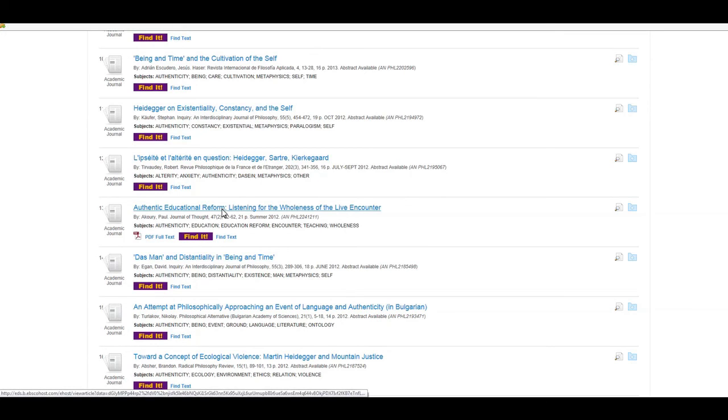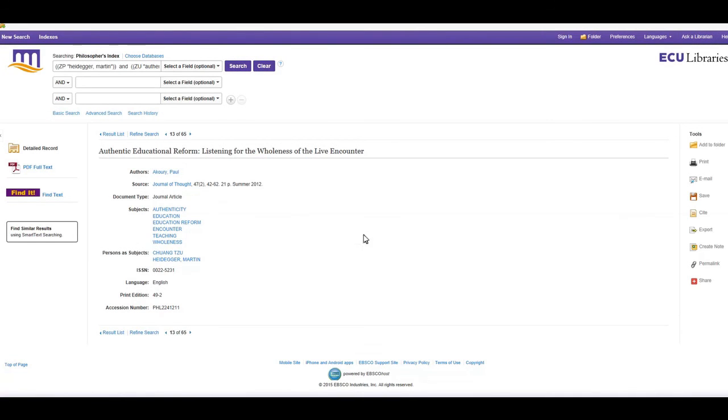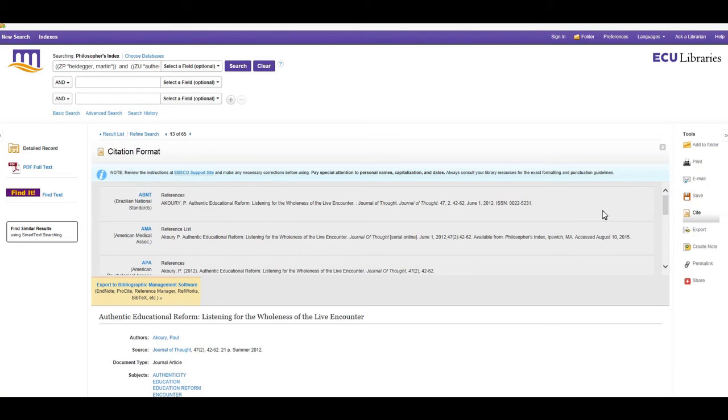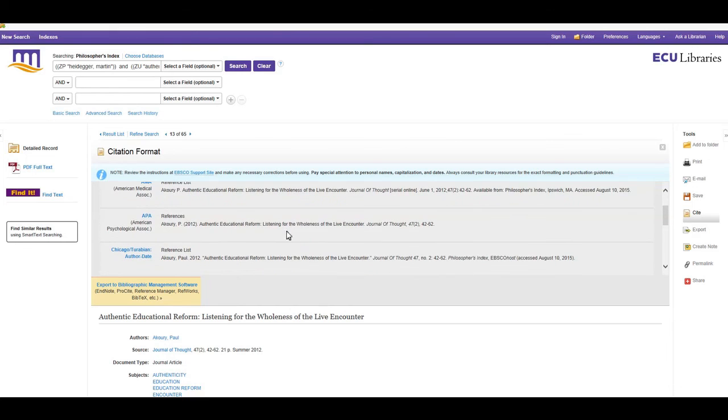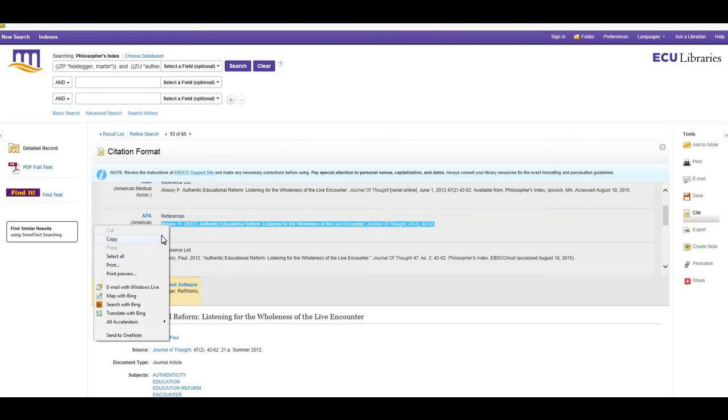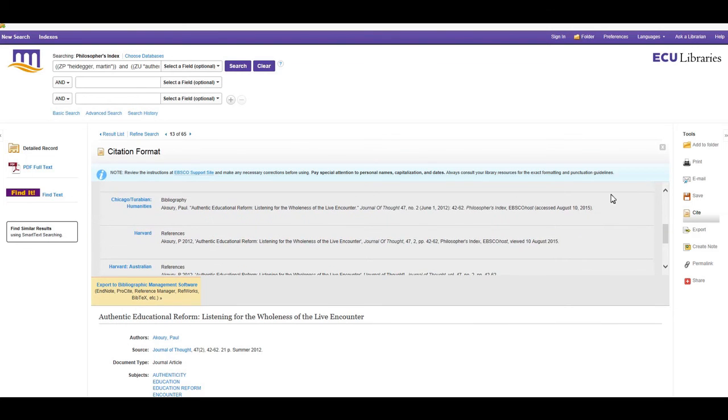Let's go back to this record. I can pull up the PDF full text, clicking on the PDF link. I can print the article. I can email myself the article. Or I can click on the cite button, and I'll find the citation information for the article already formatted into several popular formats, APA, for example, which I could then copy-paste over to my Works Cited page.